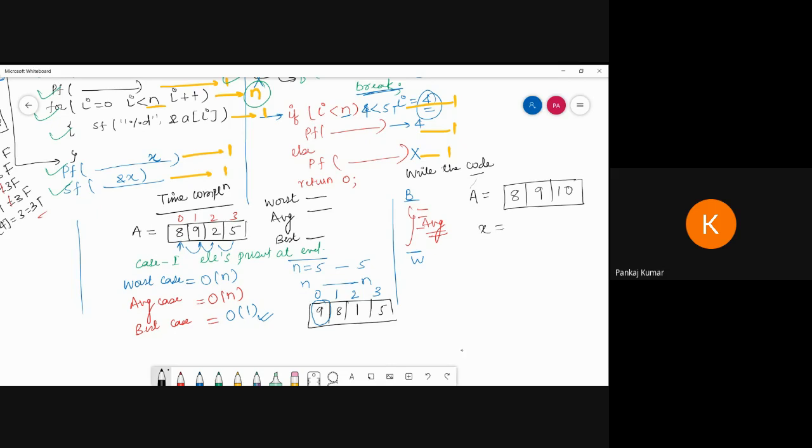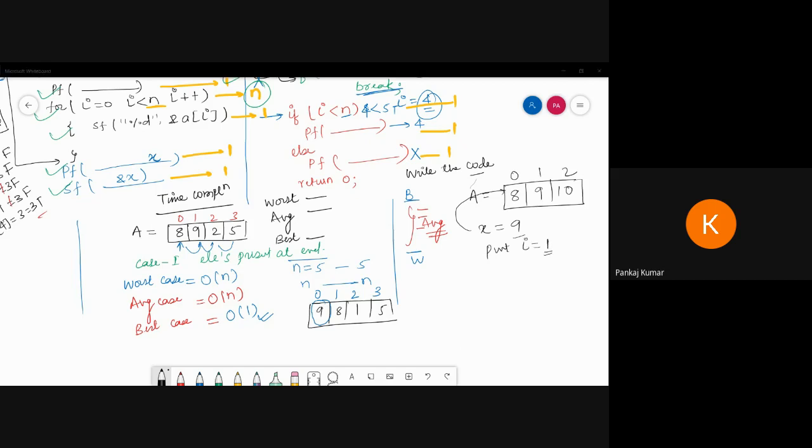Suppose I want to search 9, then it will be searched, not the location. Suppose it is found here, then print the location. So the index value is i equal to 1. Is it clear, Tirth? Yeah. So basically, I have to search the value in the given array, not the location. If I can find the value, then I can print the location.